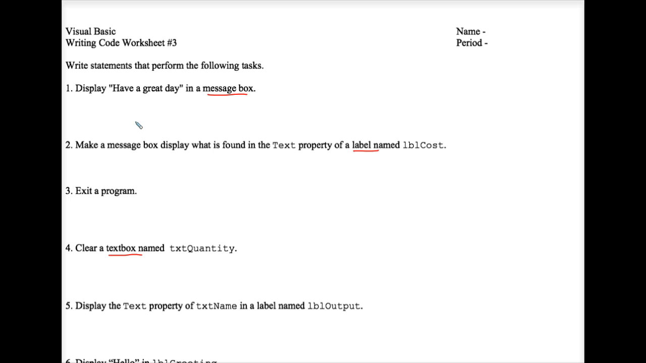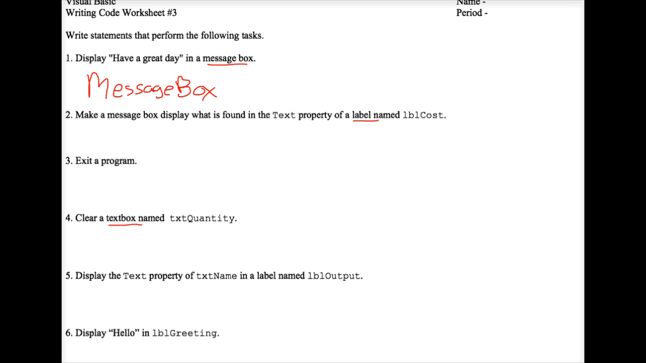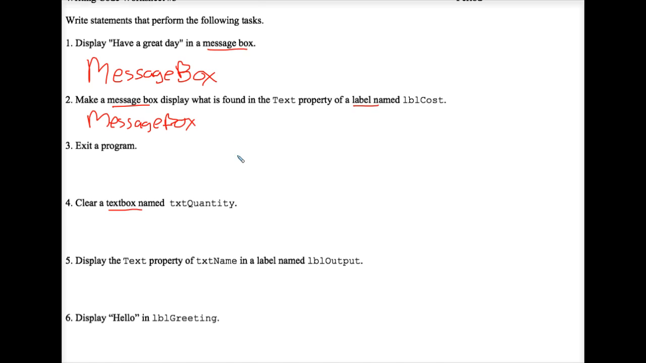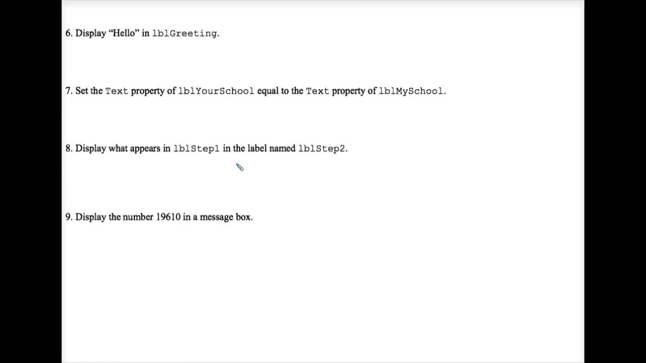So in general, anytime you're doing something in a message box, you start your line of code with message box. Are there any more in this worksheet? Yes, number 2 is also a message box question. And what other number? Number 9, someone in the classroom says.